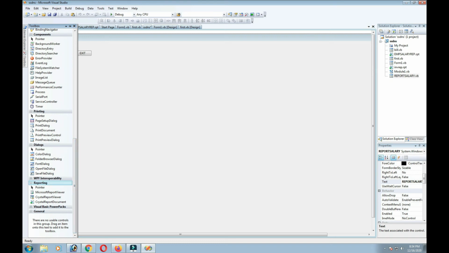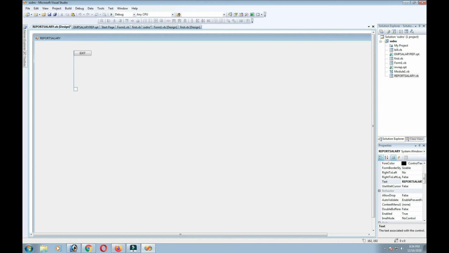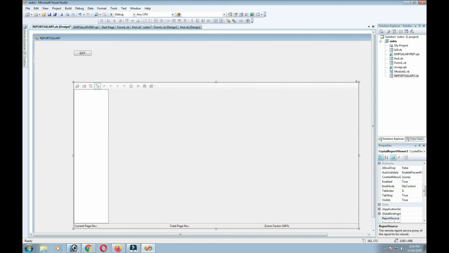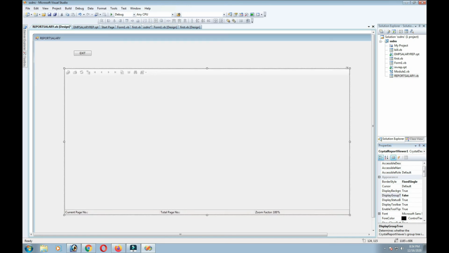So when you come out from the Windows report, you have to come out, right? So just rename it Exit like that. Then select the toolbox again, go to the bottom of the toolbox, and you can see Reporting like this. Expand this and you can see Crystal Report Viewer. Just drag it and click here, and in the properties of CrystalReportViewer1 you have to take out the group box. How to take out the group box: you can see DisplayGroupTree, make it false. That's it. So your report is supposed to occupy the full form, the report viewer.